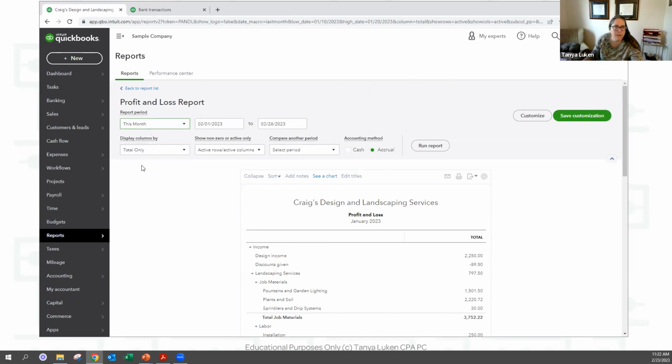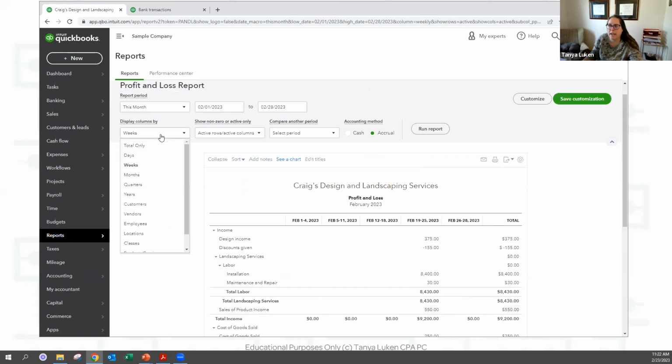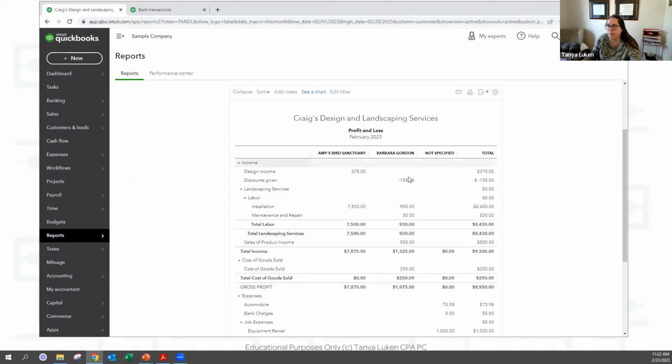sorry, I'm going to make it this month so it shows some of our transactions that we're doing. You could pick, show it to me in weeks, and then it's going to divide it into weeks. You could say, show it to me by customer, and you can run profit and loss reports by customer. So here's all of our Barbara Gordon transactions.